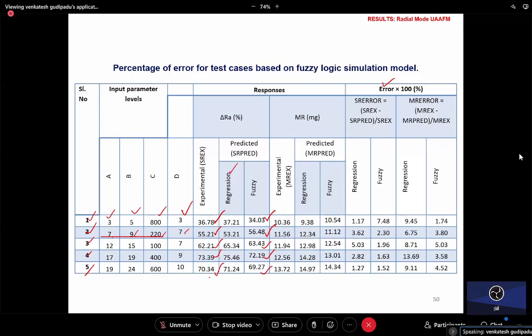If you compare the error, these are the error percentages: 1.74, 3.08, 5.03, 3.58. And in the first output, the error is 7, 2%, 1%, 1.63. How the error is calculated is generally just this: you need to take the experimental result and the predicted result and find the error. So initial value minus final, divided by initial, into 100 gives the error in percentage.